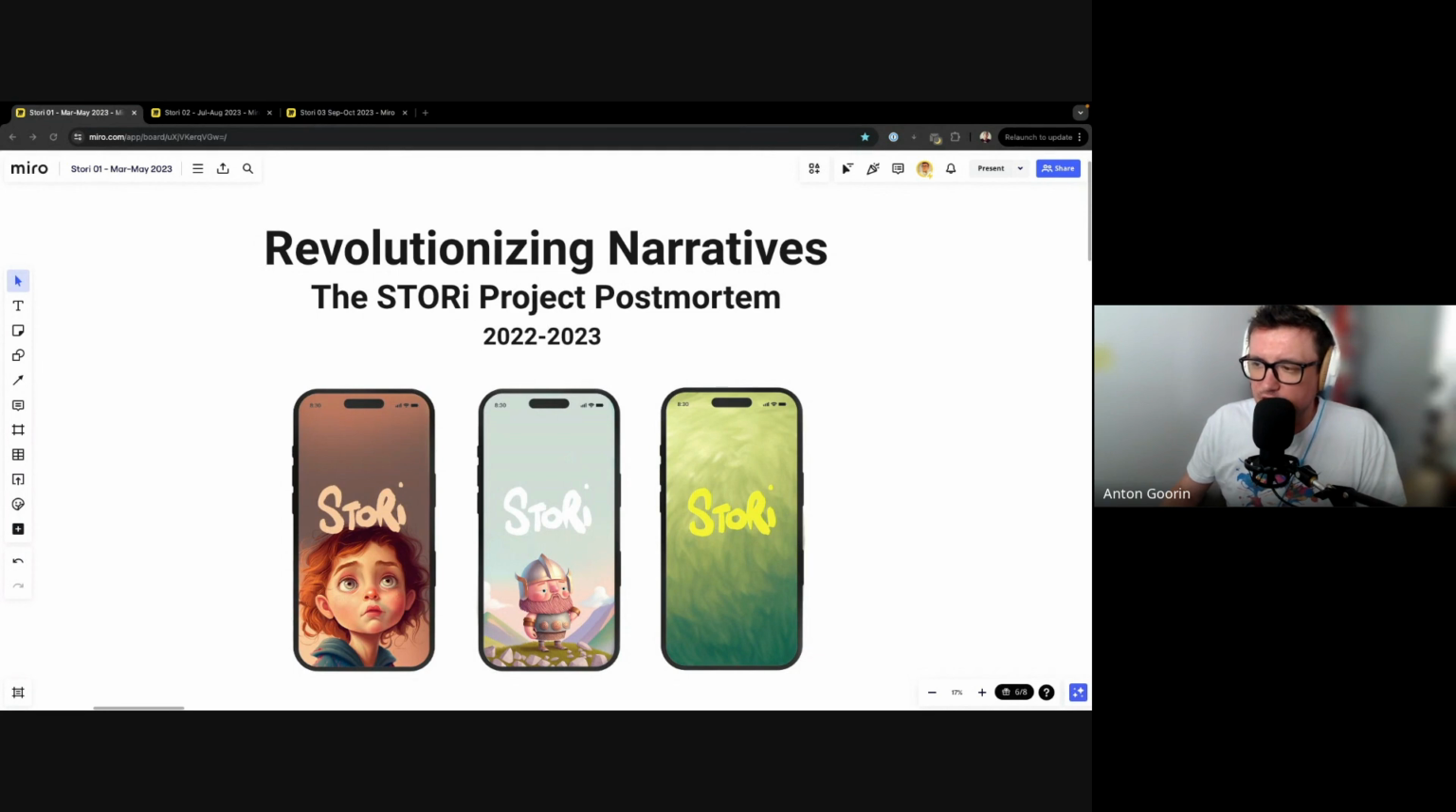Okay. So Project STORi, it was, as I mentioned, a generative AI project that was about generating narratives, and specifically it was about generating stories for kids. Okay. So the STORi project was running from November 2022 until November 2023, about a year.